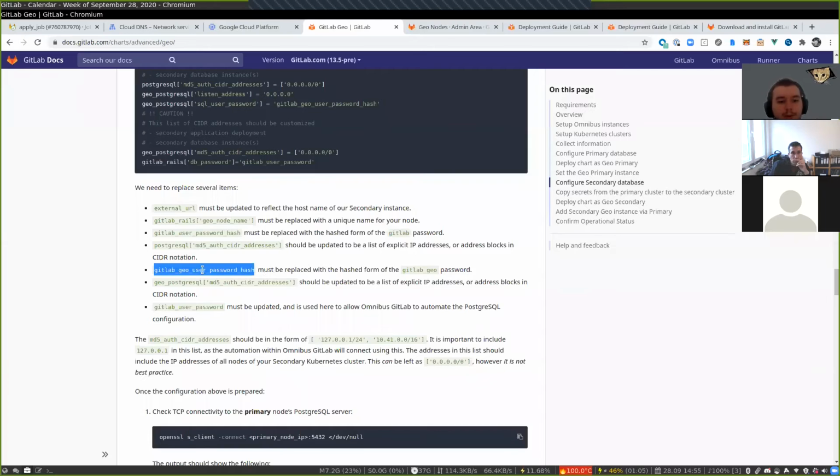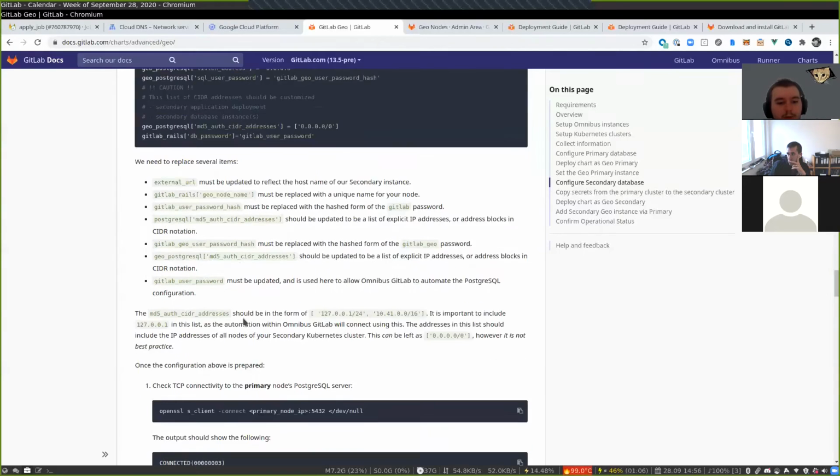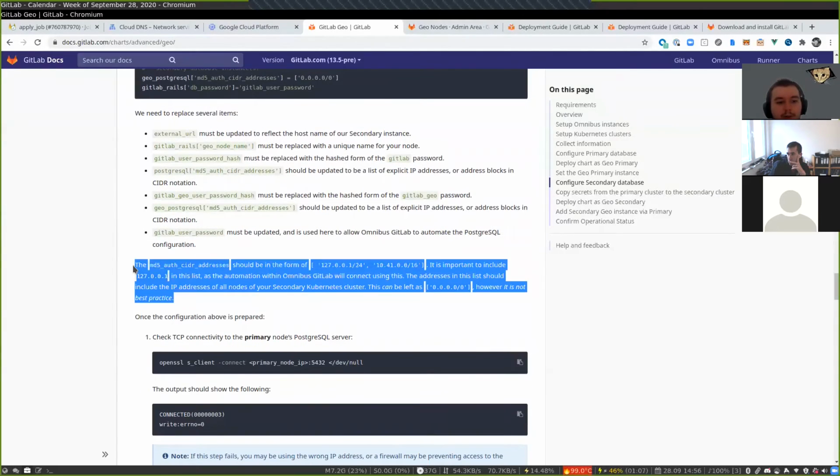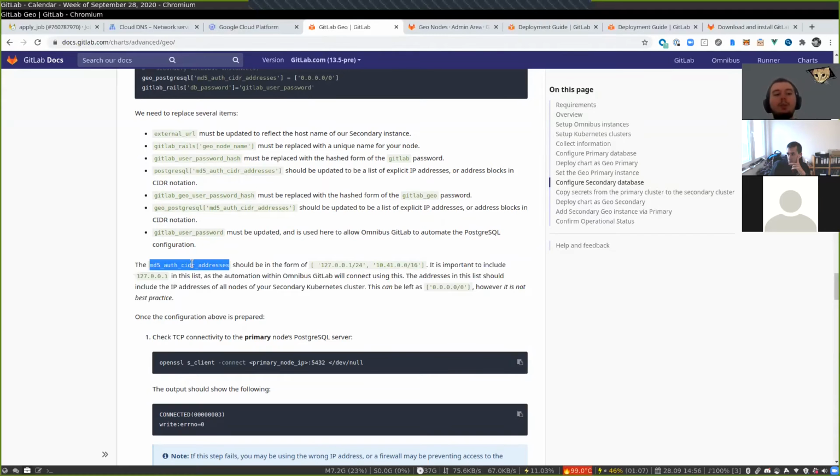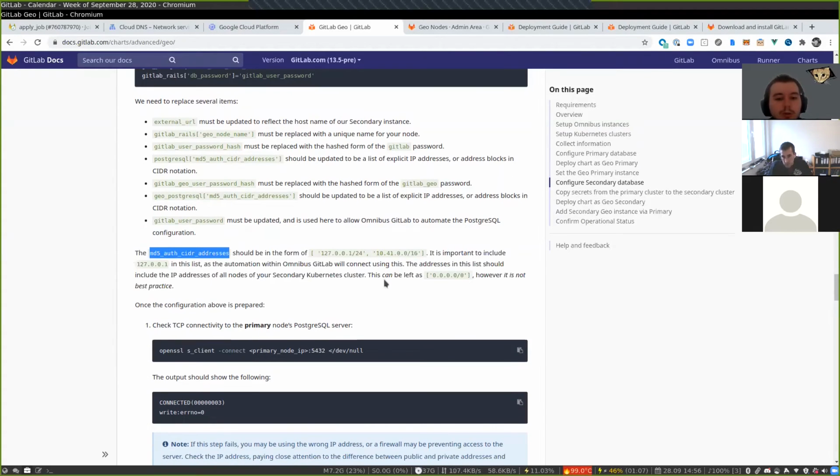Those are all explained in here as well. Must be replaced with the hash form of the GitLab Geo password, which we already did. The list of explicit IP addresses or address blocks. Okay, and then the password is used here to allow Omnibus to automate the Postgres configuration. Cool. There is another explanation of the MD5 auth CIDR addresses that we've discussed for the primary node. So this can be left as 0.0.0.0, meaning all addresses. It's not best practice. However, in my case, I'm on an internal network, so that should be fine.